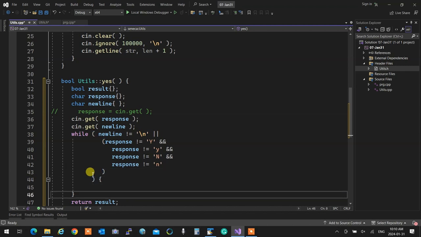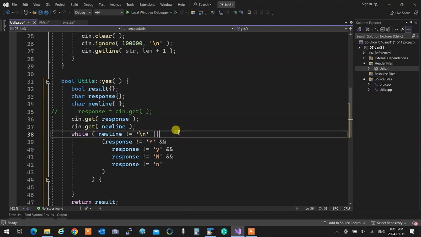Something like this. So just to show you what happened over here, I have, if it's not equal to new line, or this is not happening, I'm going to continue the loop. Are we good? I don't know if it's right or not. I'm just coming up with it right now. So we'll see what happens, okay?